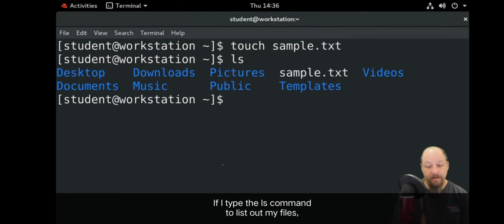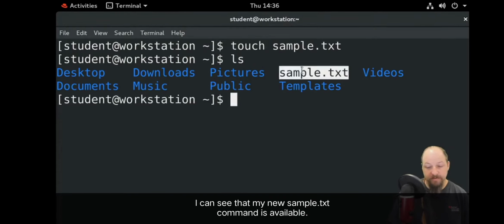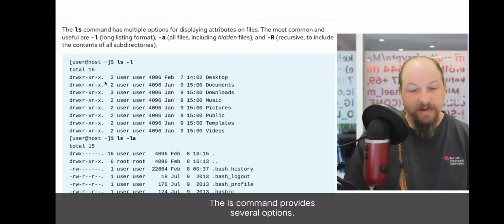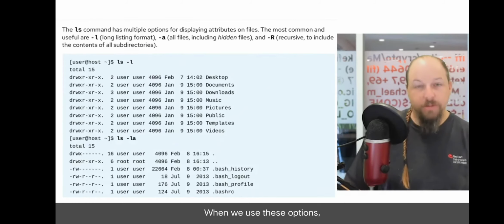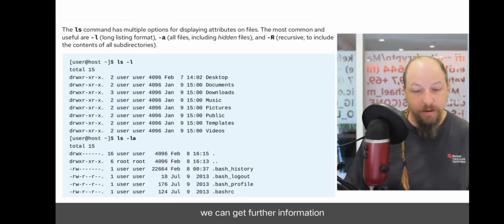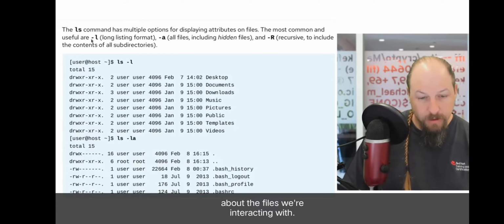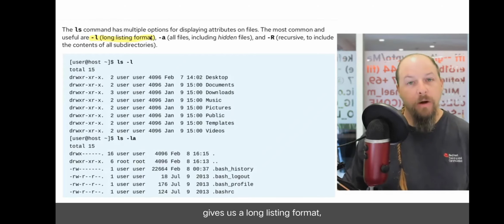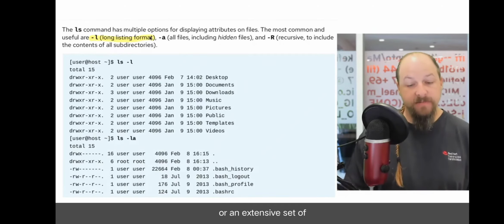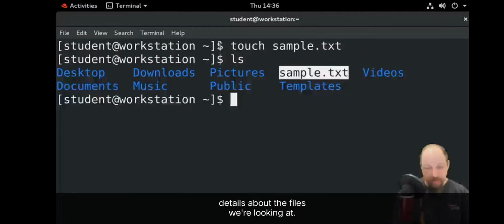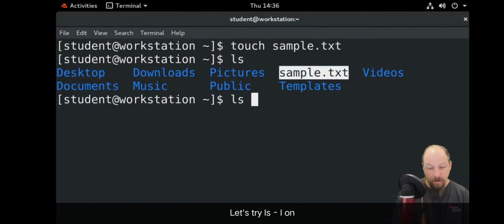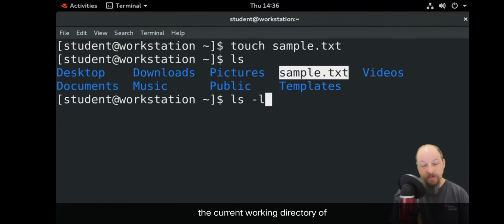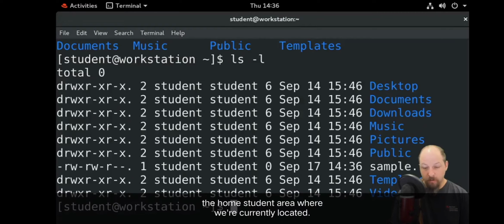If I type the ls command to list out my files, I can see that my new sample.txt file is available. The ls command provides several options. When we use these options, we can get further information about the files we're interacting with. The -l option, for example, gives us a long listing format, or an extensive set of details about the files we're looking at. Let's try ls -l on the current working directory of the home student area where we are currently located.